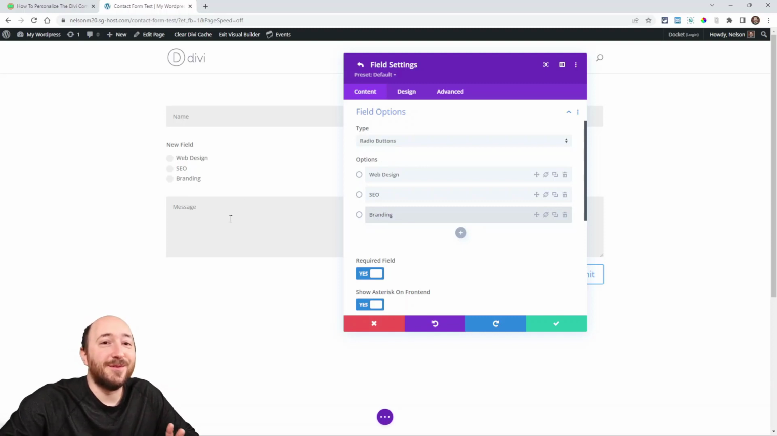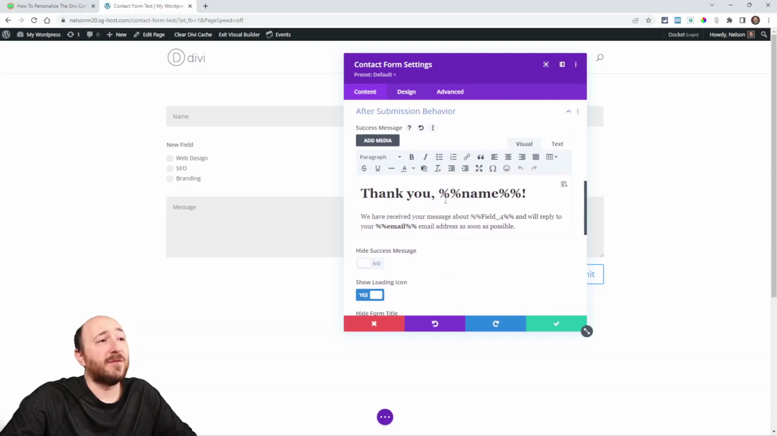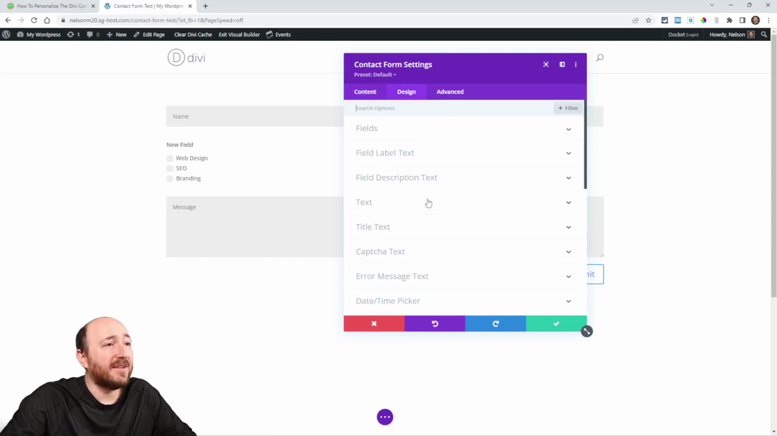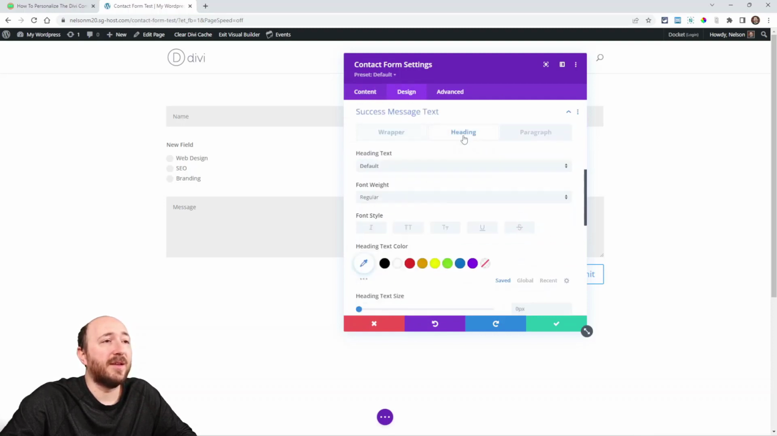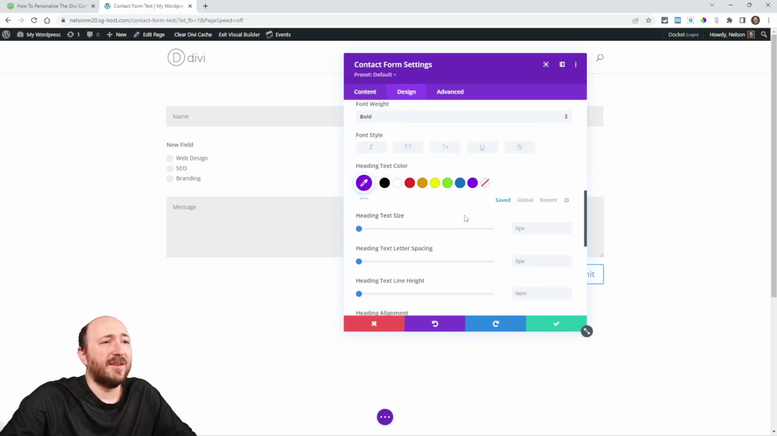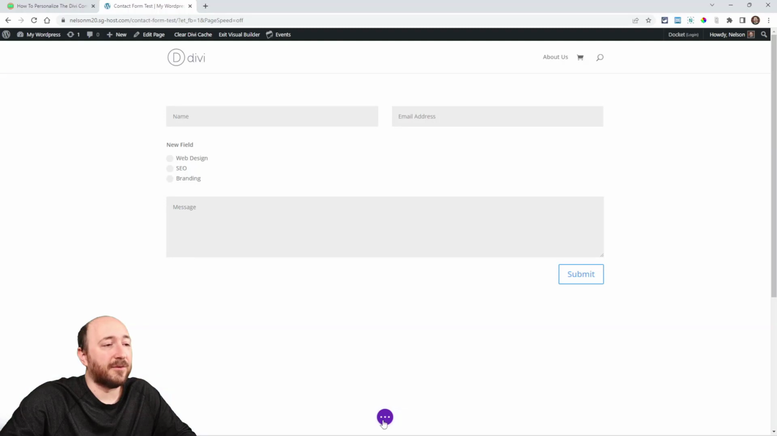The way you can use this to really personalize it is to put something like that. So I got your message about SEO. I got your message about web design. It's kind of cool to do that, and you can do whatever you want. Back in this after submission behavior, don't forget there are so many things you can do. You can design the message right here. Like the wrapper, I could make one color, and the heading text a certain color. If I make that purple and bold, you get the idea. Here's paragraph text. Anyway, let's send a test through.